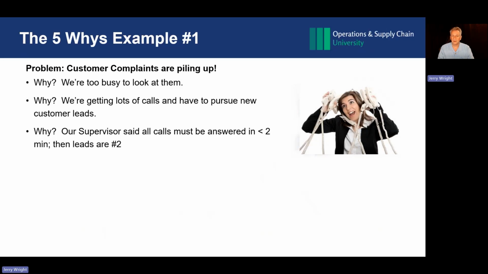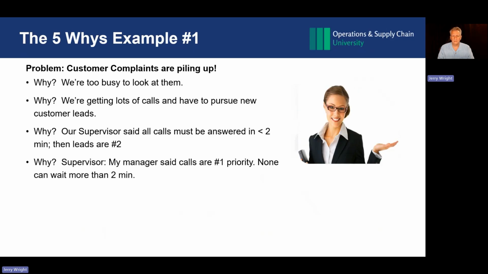We don't have a priority for customer complaints. I guess they're last. Okay, so why do you have to answer all the calls in less than 2 minutes? And why are customer complaints not on your priority list? They said, well, my manager, when we talked to the supervisor, the manager says all calls are number one. That's obvious. We're a call center. But none can wait more than 2 minutes.